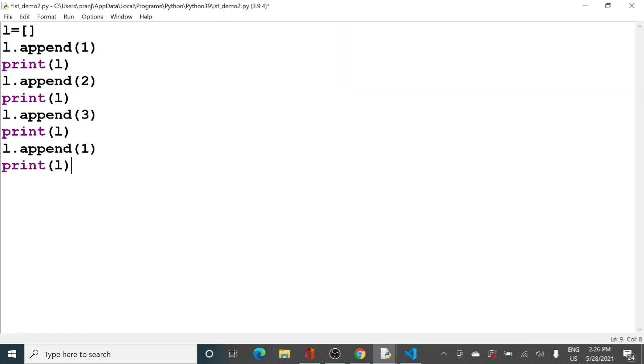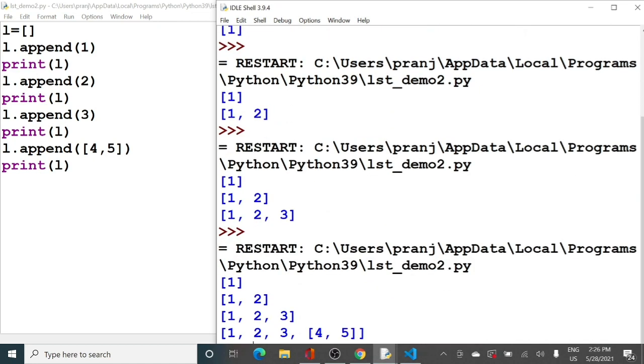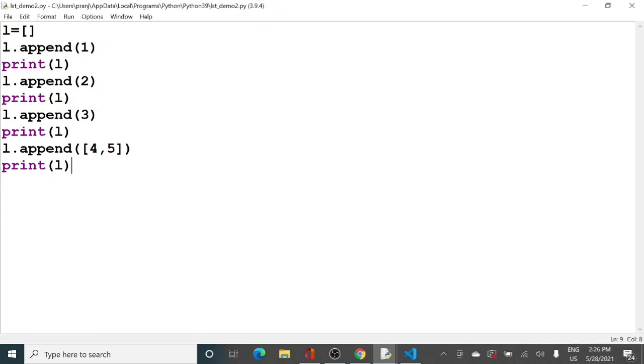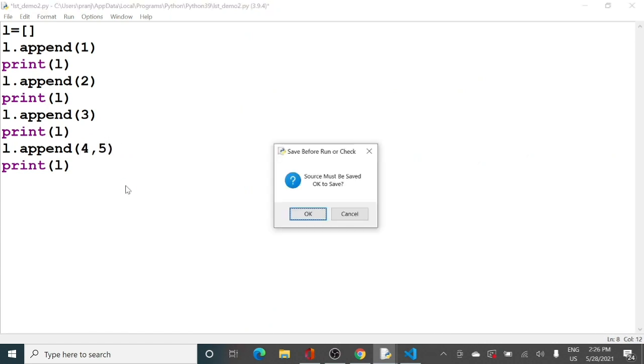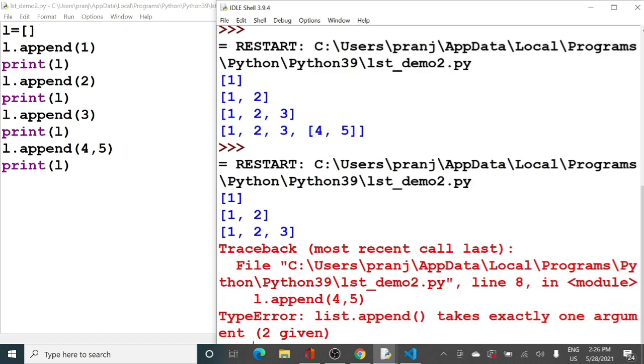Now, we can call the same function append with some list. And let me have value 4 and 5 in a list. And you can see that the complete list having 4 and 5 as its element is appended at the end. Now why I have taken a list over here and not the values separated by comma? That should indicate that the append function can take exactly one argument, and I have given 2. So remember that it can append a single element at a time.